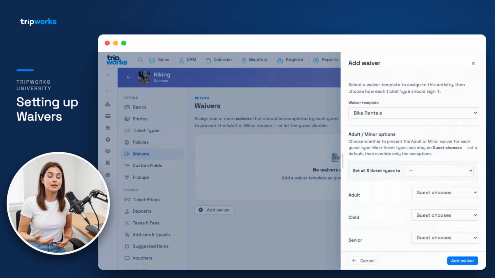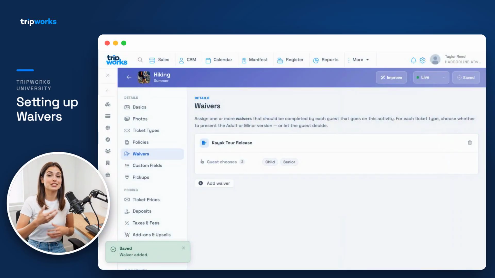Open the activity, go to its Waivers tab, click Add Waiver, choose your template, and set whether each ticket type signs the adult version, the minor version, or lets the guest choose. Save it, and that activity now shows exactly which waiver is assigned.